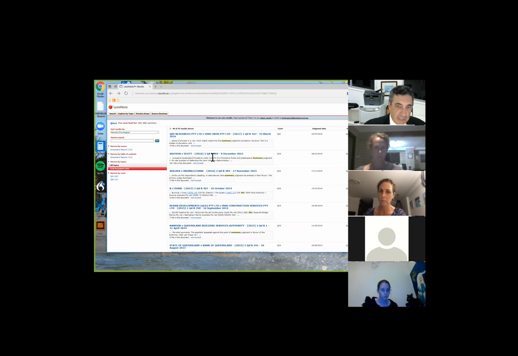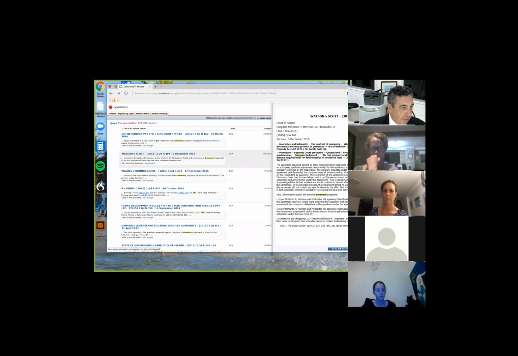The QDR is the method of reporting the Queensland Reports. Over on the far right-hand side, this is a handy facility. The purple link provides you an opportunity to preview the document, and it gives you a quick summary of what it's about. And this is a case where the appellants appealed against an order dismissing their application for summary judgment. So they had sought summary judgment. They were unsuccessful. They believed that they should have been successful. So they went to the Court of Appeal to seek a decision in relation to it.